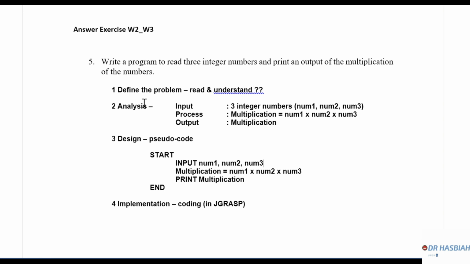We have the first one, define the problem. So you have to read the question, and then you have to understand what we should do. In this question you read already, and then you understand. We have to write the program that can read 3 integer numbers. Just imagine you have to read 3 integer numbers, maybe from the keyboard, right? After you get the numbers, you key them into certain variables, then you do the multiplication process and store it in one place. Then after that you have to output the value of the multiplication. So that is the question, right?